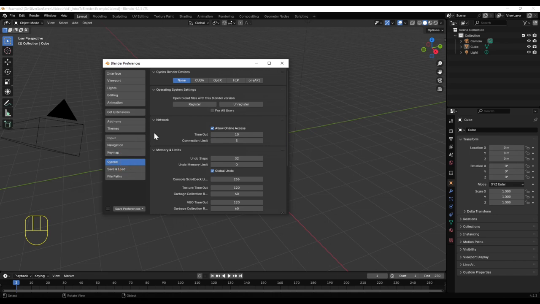Under the System tab, you can control things like the undo steps that we discussed earlier. You can also set a maximum memory limit for undo. The default 0 is unlimited. Global undo will allow you to undo actions that are not taken during edit mode, like object duplication or switching modes or settings. Let's take a look at the save and load options.